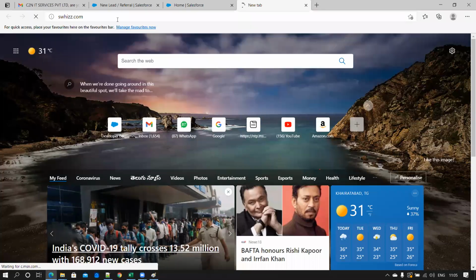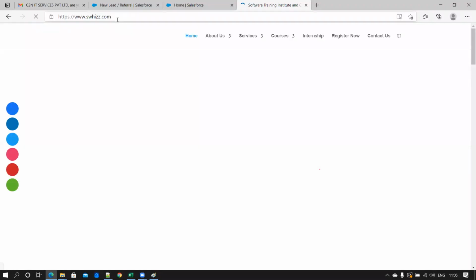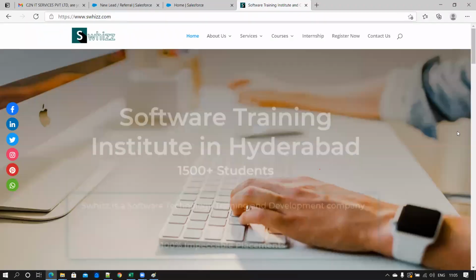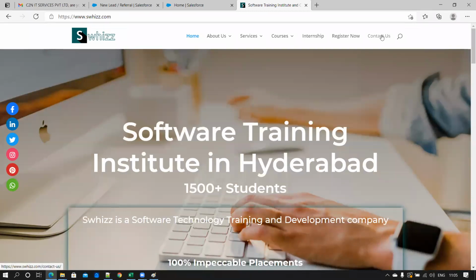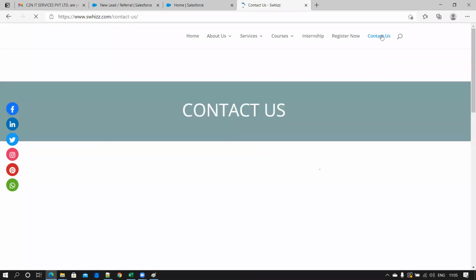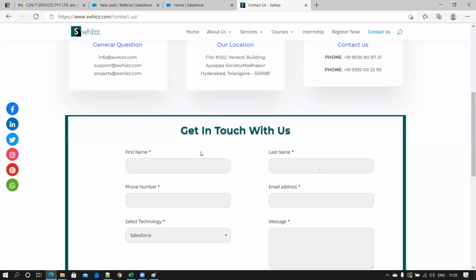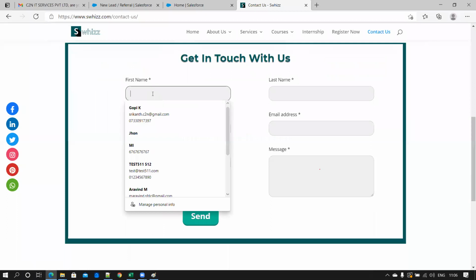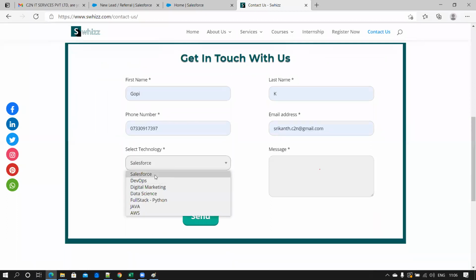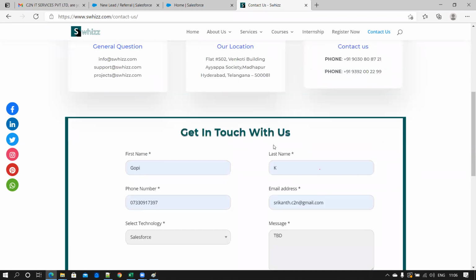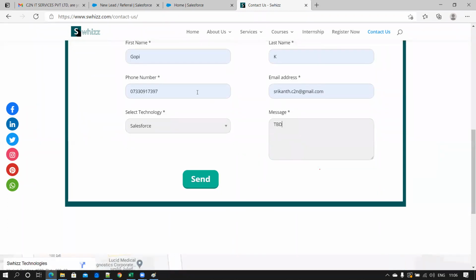They'll check what exactly the switch is. They'll go like this. Here they can see the contact us. Click on the contact us. They'll fill up the details here and they'll click on the send button. Where these details will be sent is a question. Might be these details will be captured inside a Salesforce, or these details will be sent in an email to some other person. We don't know.